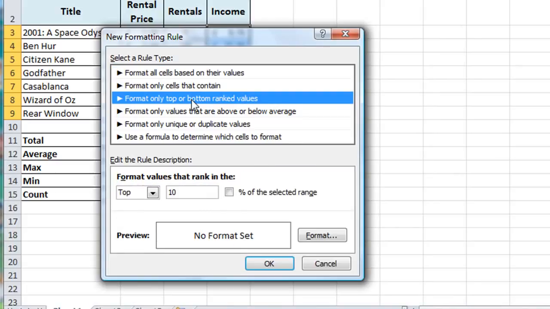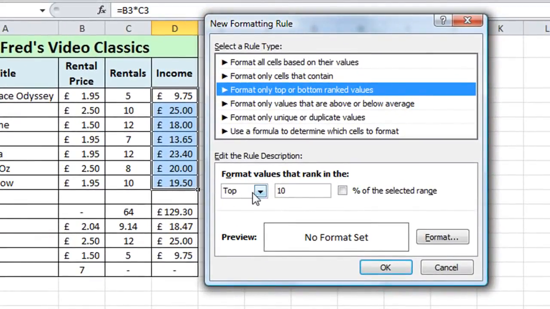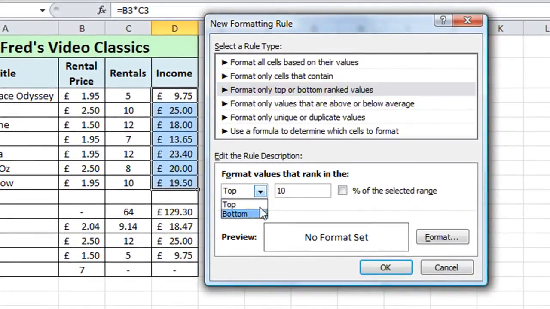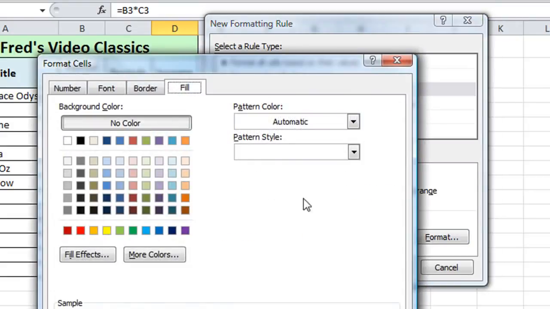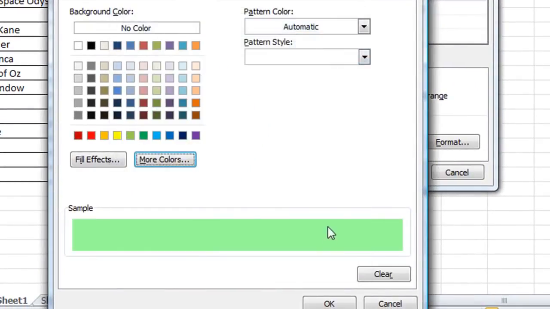So if I click on that, we'll have a look, and you can see, if I just move it to one side, that I have some drop downs here. I've got top or bottom. Well, I'll be using both of those, but I don't want the top 10, so I'm simply going to highlight that and overtype the number 1. Don't tick on the percentage button as it's not relevant here. And I'll choose my format for the top 1. I'll go to more colours again, choose a slightly brighter green, click OK there.